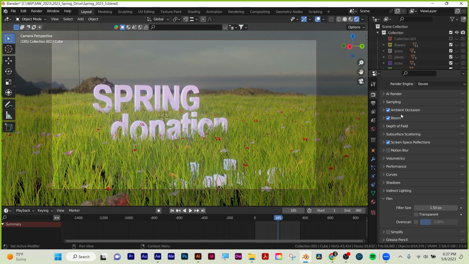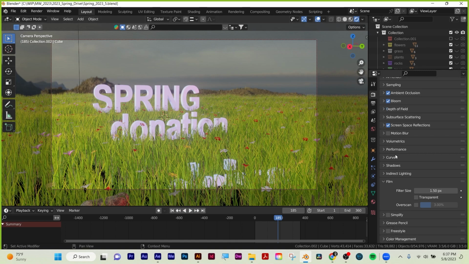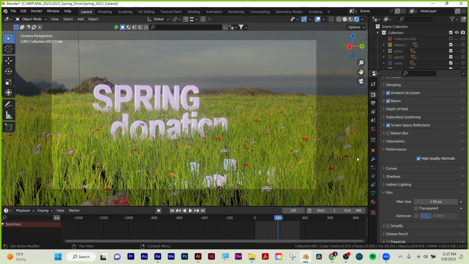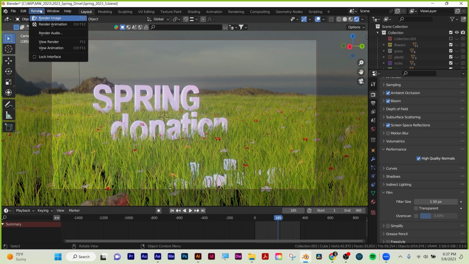So this is my basic setup, and then performance. I'll click on high quality normals, why not? Oh, wait, let's see what it did to the grass. Yeah, see, sharpen that up a little bit. All right. So you could go render, render image, or just hit F12. And we're just doing this one frame. We'll see how long that takes.